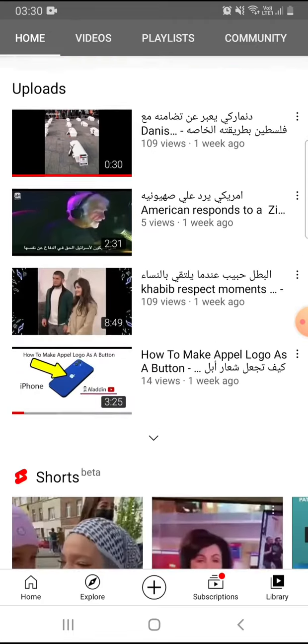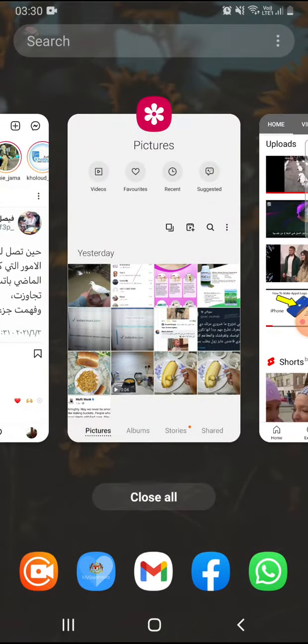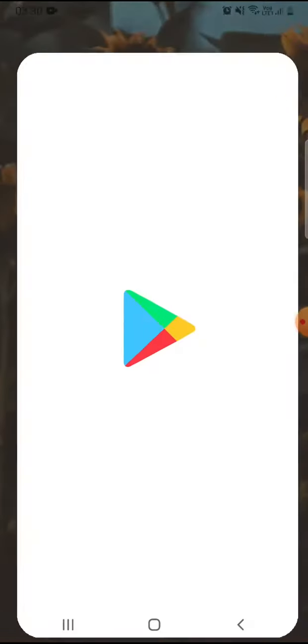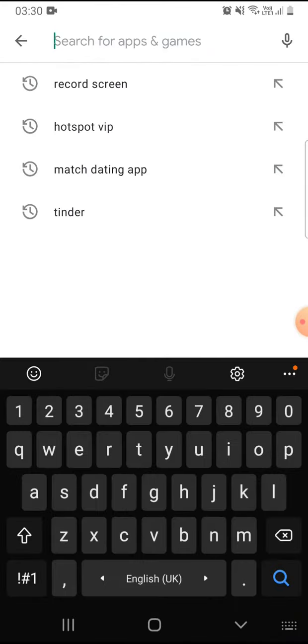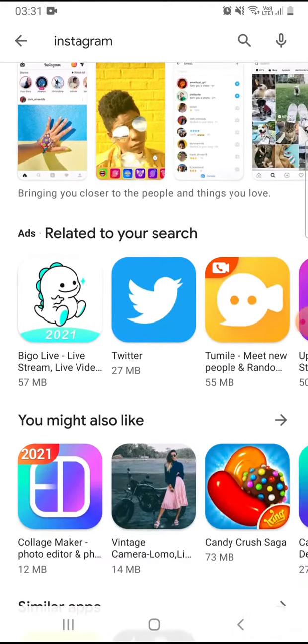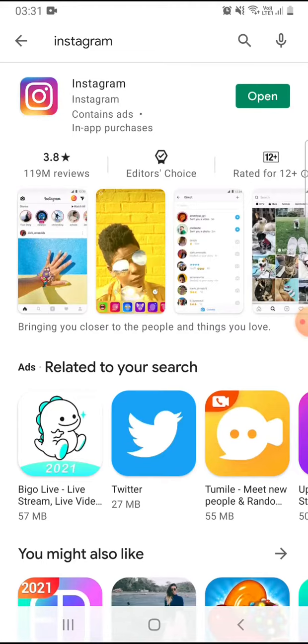The first step is to make sure your Instagram account is updated. So let's open Instagram, and in my case it is already updated, so I'll open it.